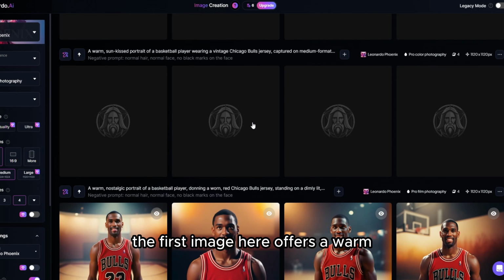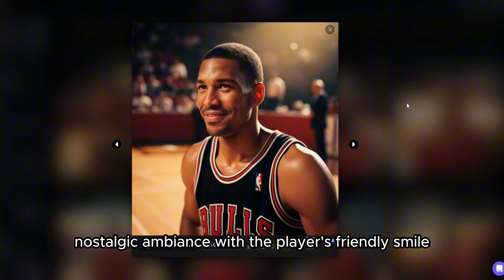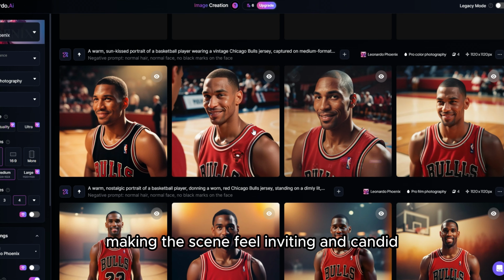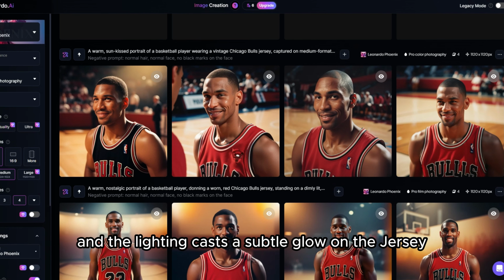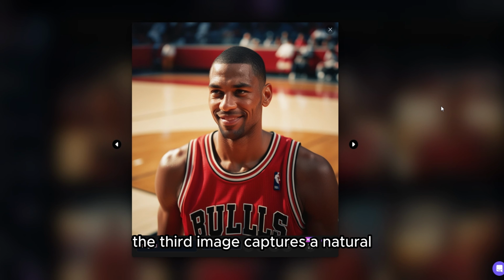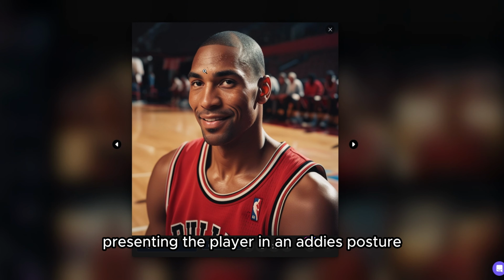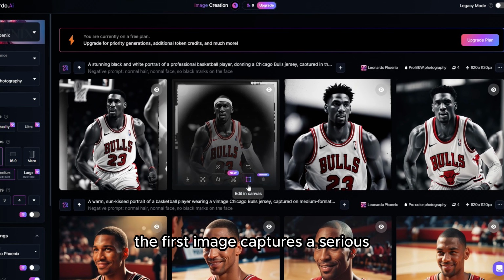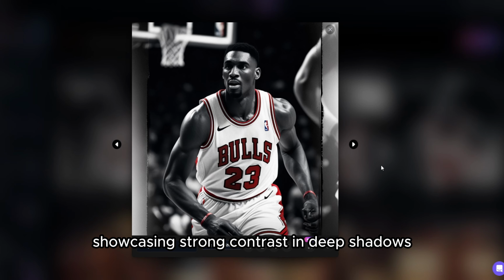The first image here offers a warm, nostalgic ambiance, with the player's friendly smile and softer background tones, making the scene feel inviting and candid. In the next image, the player looks off-camera, and the lighting casts a subtle glow on the jersey. The third image captures a natural mid-conversation moment. Finally, the fourth image continues the relaxed vibe, presenting the player in an at-ease posture that feels like a post-game moment.